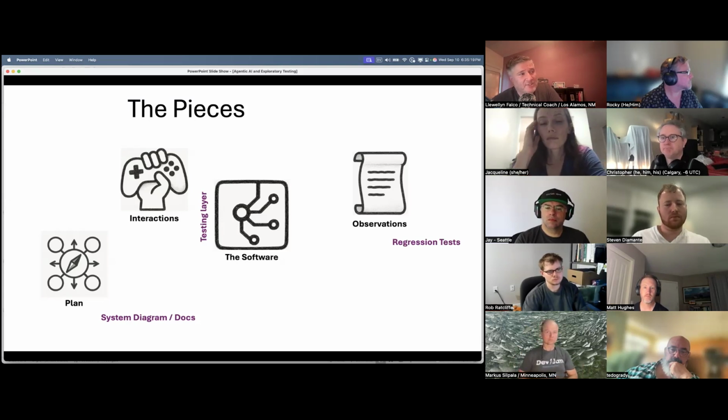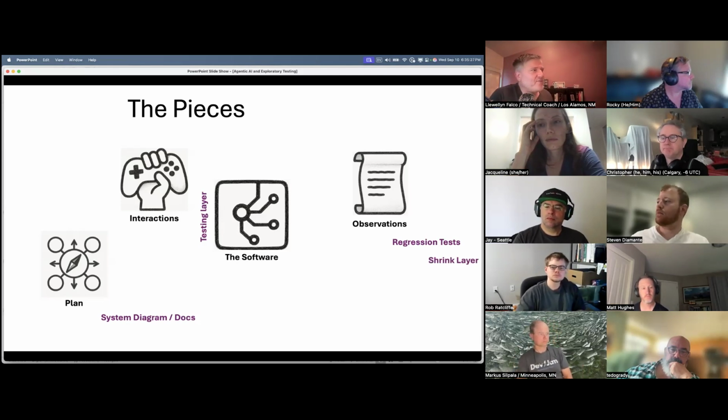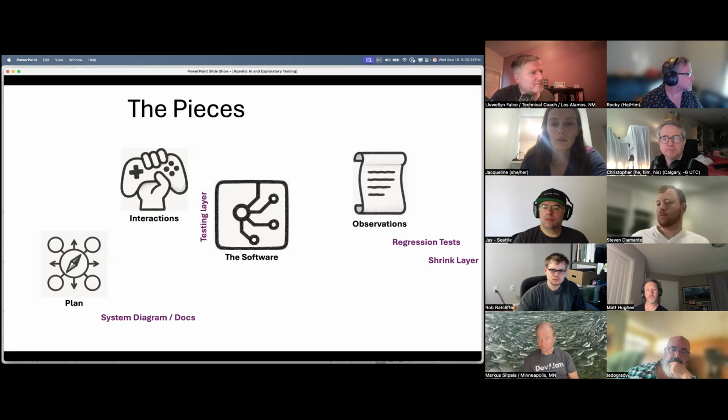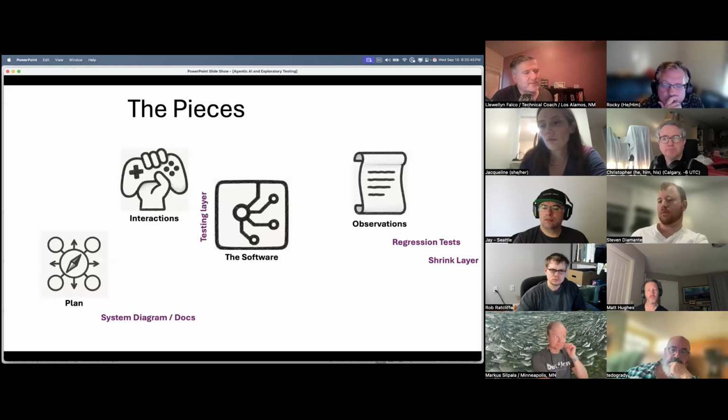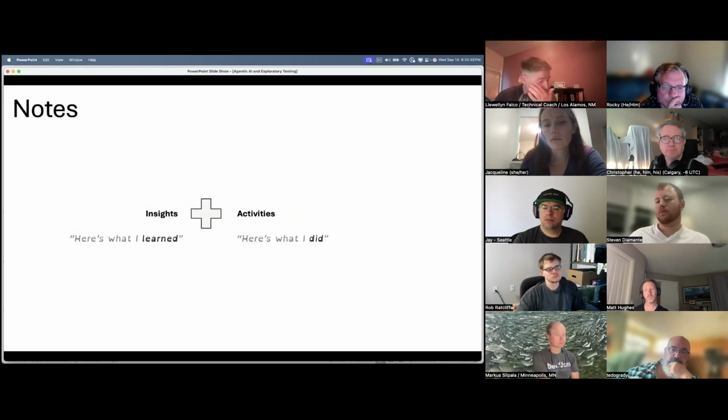And then from observations, sometimes we'll pull out regression tests, or we will do a shrink layer. Maybe you do an observation and you say, hey, when I did these 20 things, stuff went wrong. That can be confusing. Can I reduce that to just 3 things that will make the problem reoccur? All of these are sort of smaller areas in this space. So notes: here's what I learned, here's what I did.